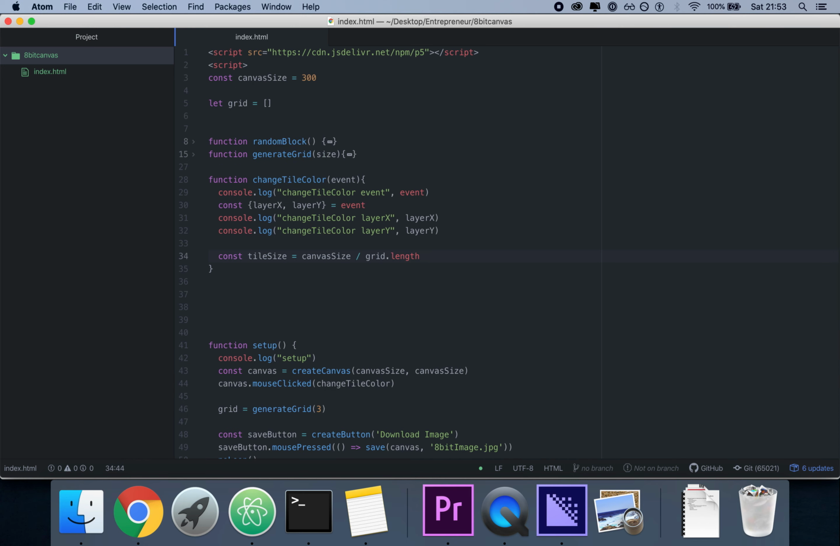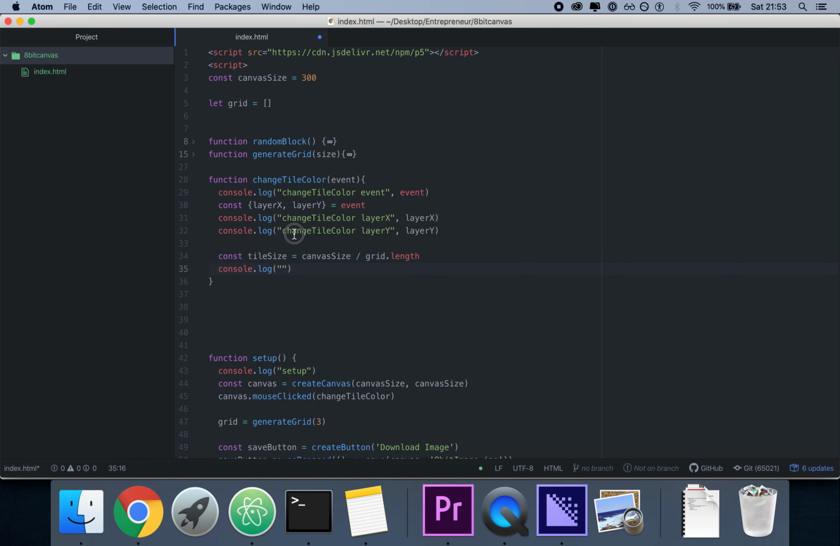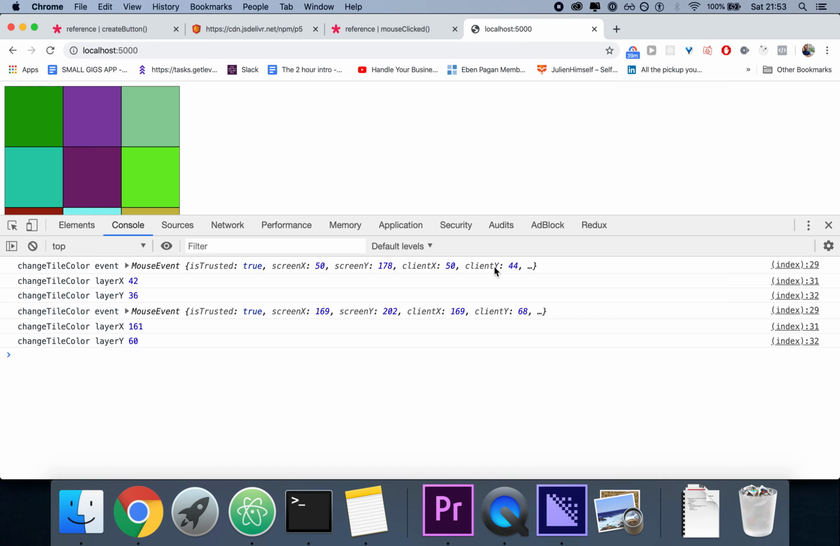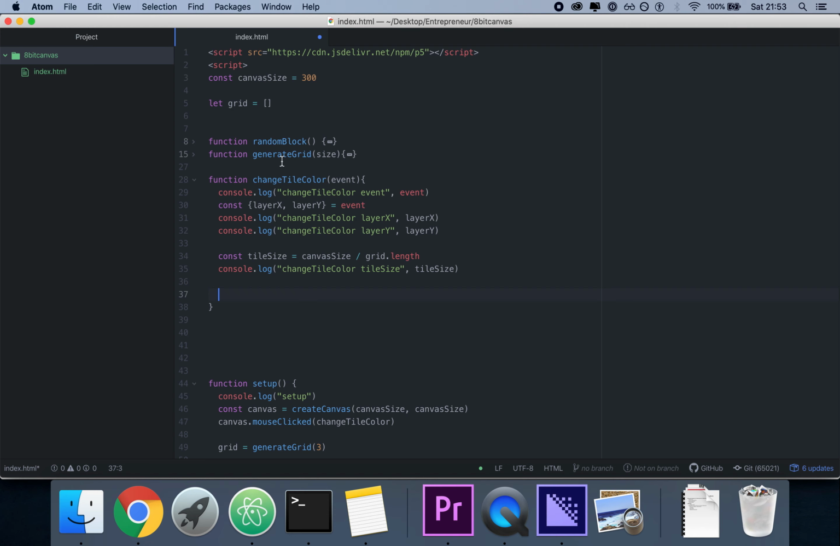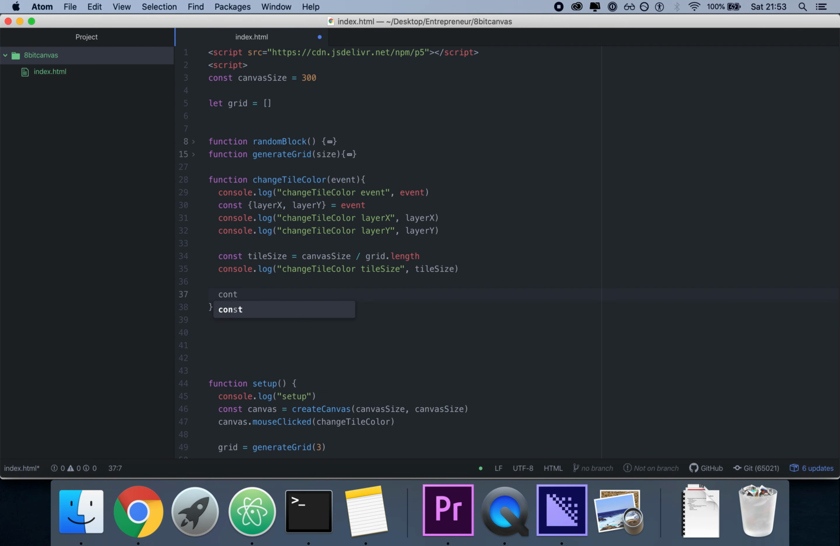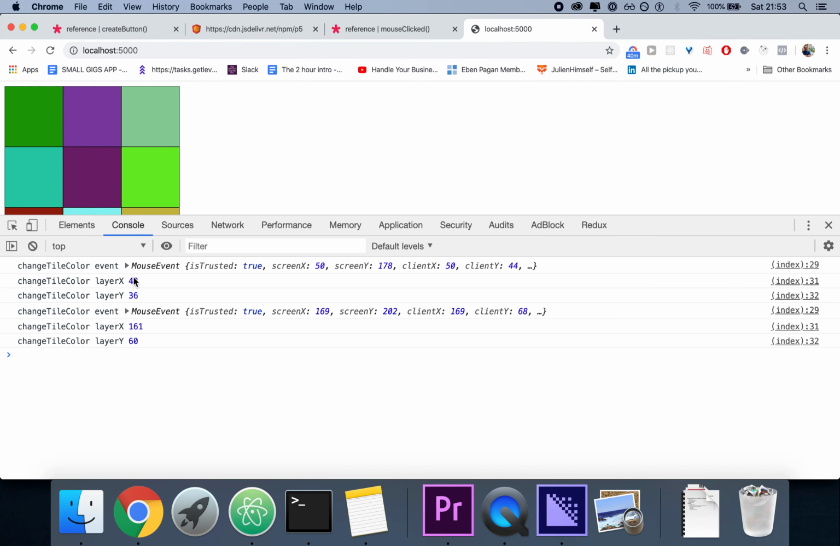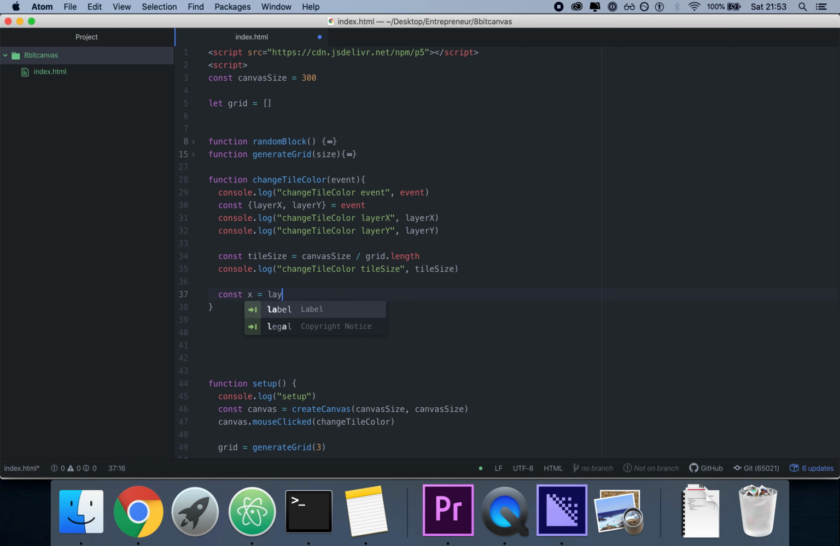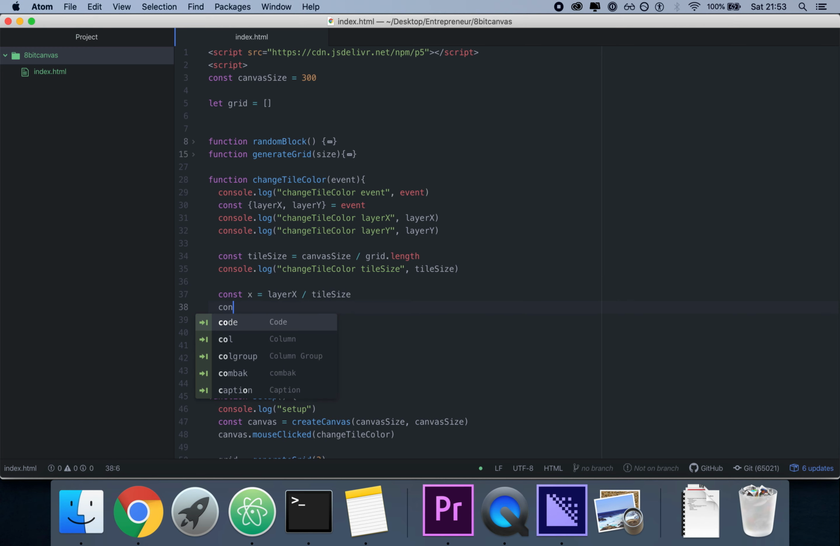And then we're going to do the same thing here, and I'm going to console.log it again so that we can see what happens in real time. Then, given the tile size, we just need to figure out which x and which y we clicked. So let's declare a variable const x. What is that going to be equal to? We know the tile size. We know where we clicked. So we're going to divide layer x by tile size. And let's see what we get.